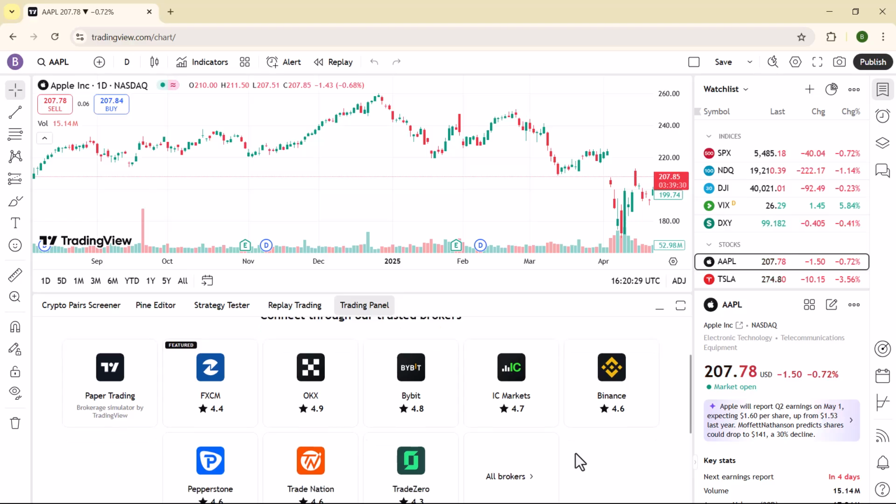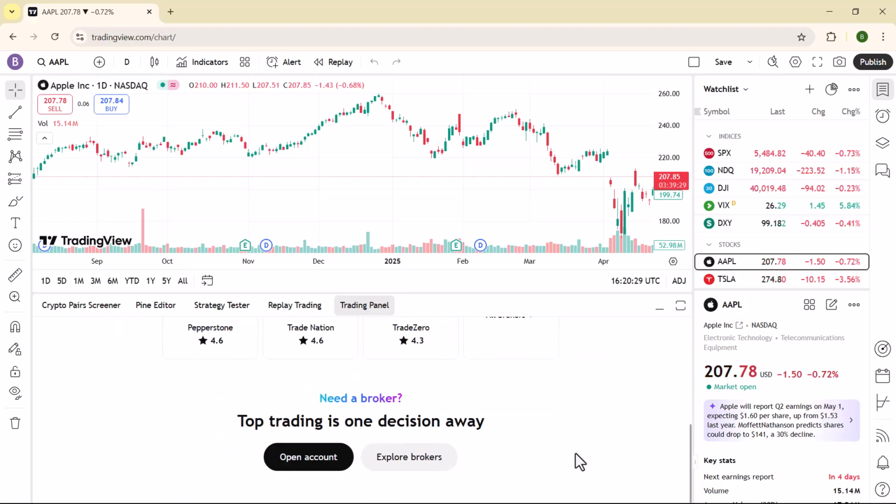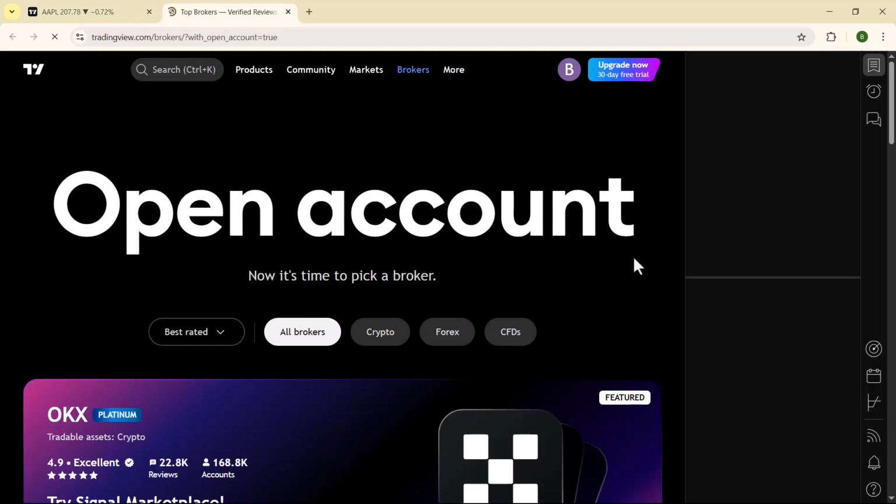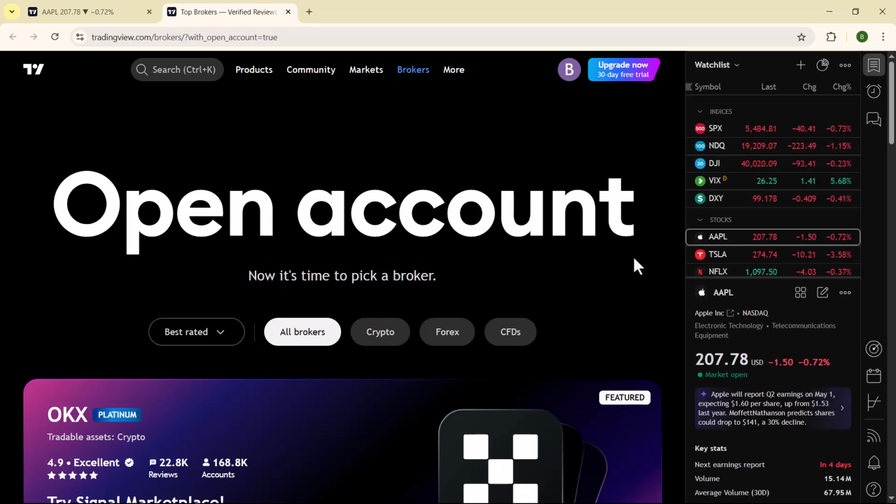Scroll all the way down the page and tap on the link to create an account with one of the supported brokers. Once you tap on that, you'll be redirected to a registration page where you can sign up for an account. After completing the registration, you'll be able to start trading using the apps and platforms offered by that broker, all within the TradingView interface.